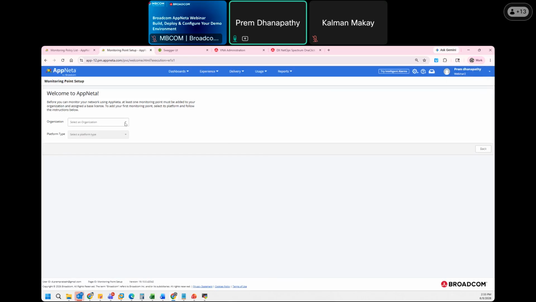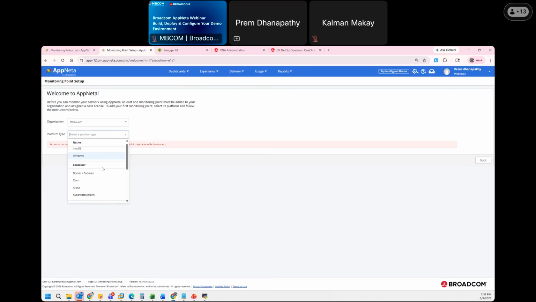The first step is to create a monitoring point. There are different types of monitoring points available. If you want to install on Windows, or as a container, we can download the container and do that. We can also do it on cloud, right? You can implement a monitoring point on AWS as an EC2 instance, or install it on Azure, or on Google Cloud, and we can install it on VMware or KVM. And there is also hardware which Broadcom can ship based on customer request. We can also use the hardware monitoring point.